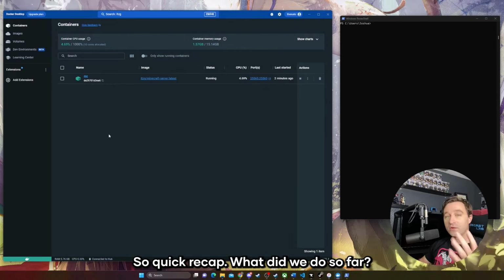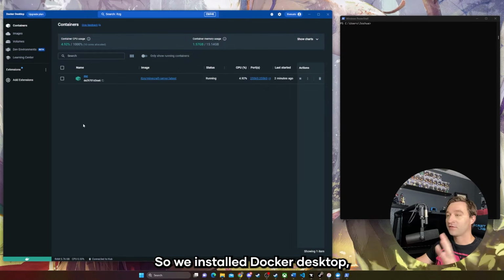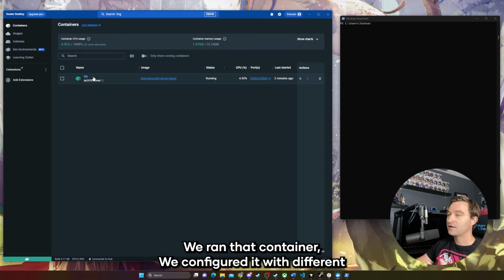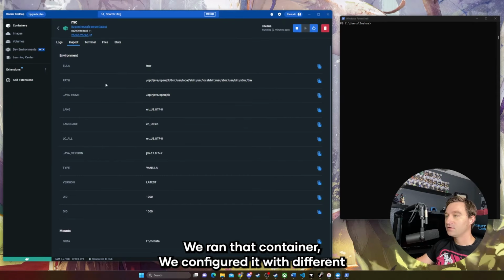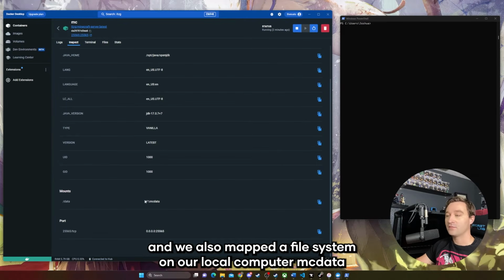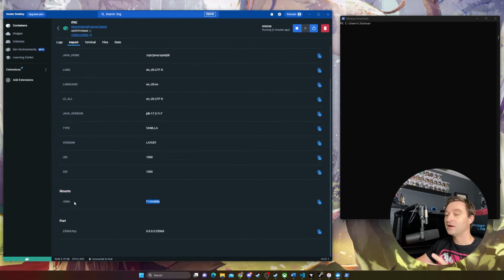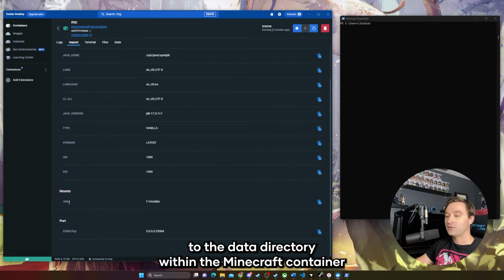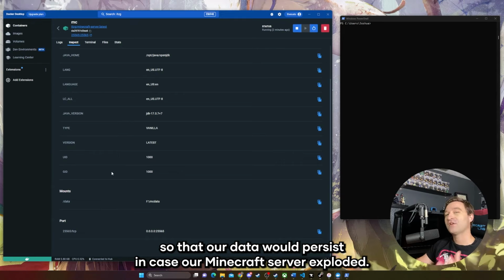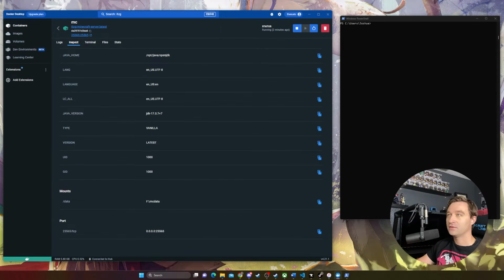So quick recap, what did we do so far? We installed Docker Desktop. We installed a Minecraft container image on Docker Desktop. We ran that container. We configured it with different environment variables to accept the end user license agreement. And we also mapped a file system on our local computer, MC data, to the data directory within the Minecraft container so that our data would persist in case our Minecraft server exploded.